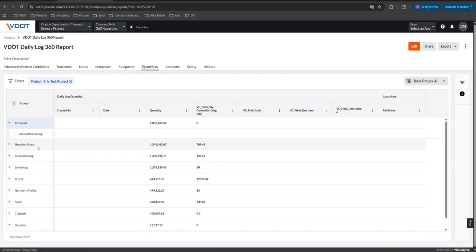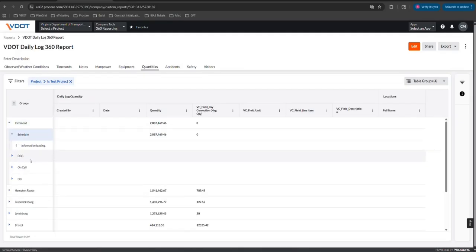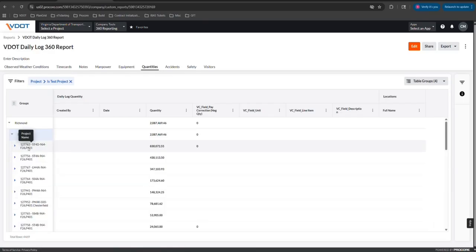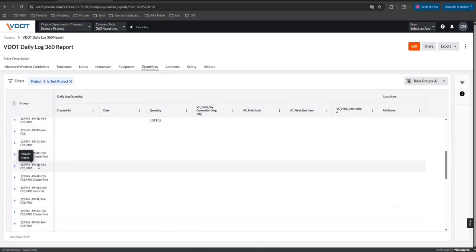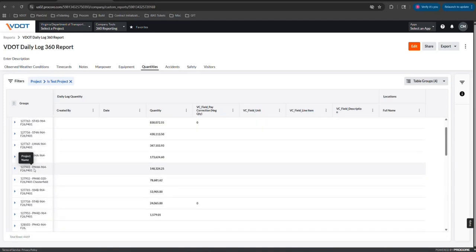Then the next level is going to be the type of project. Say you want to see just quantities from your schedule project program. Then we could click schedule here. The next level is going to be the projects themselves. So these are all the schedule projects active in Richmond right now.